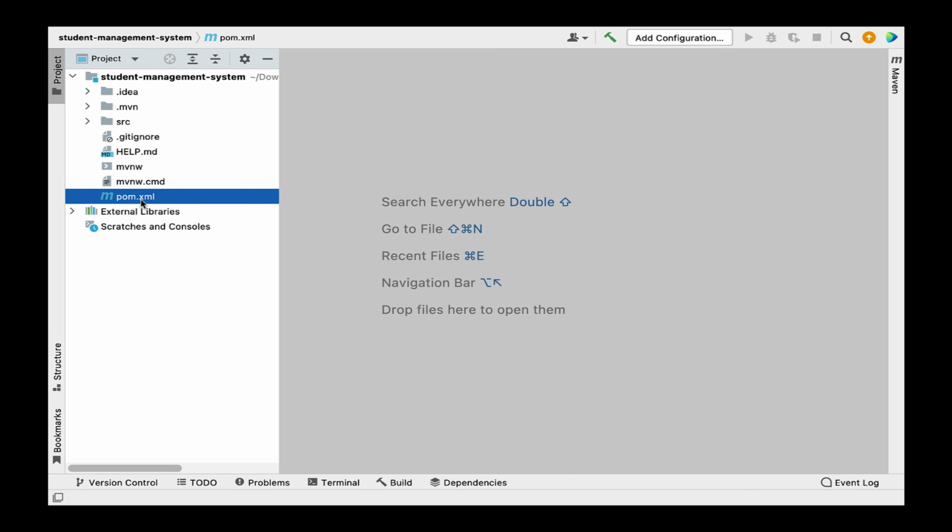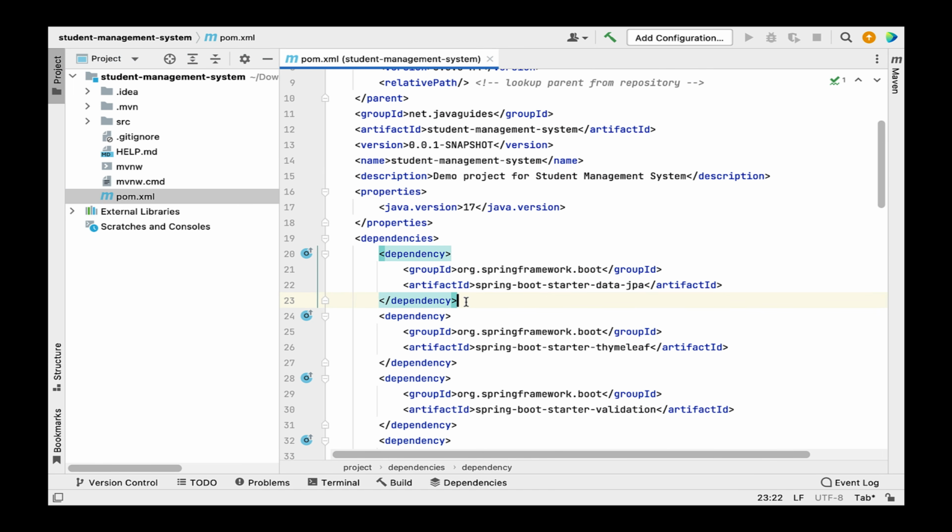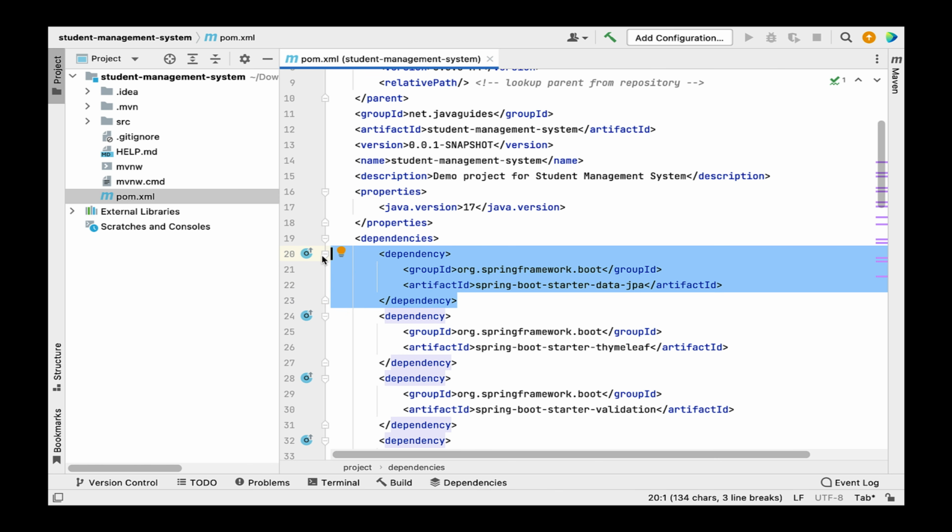Well, if you go to pom.xml file, we have added Spring Boot Starter Data JPA dependency. Well, this Spring Boot Starter Data JPA dependency internally configure a data source. We don't have to manually write a configuration to create a data source.